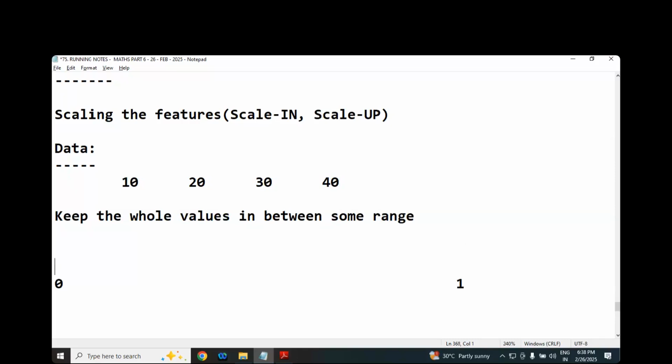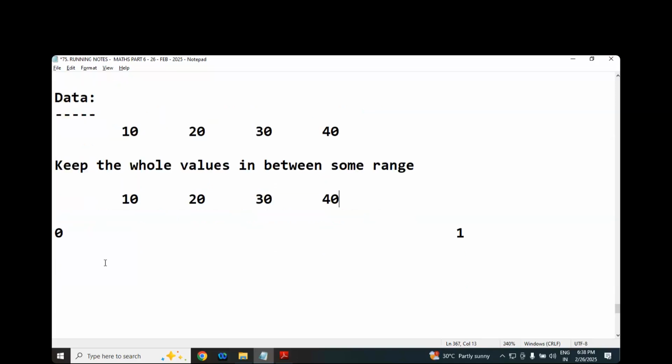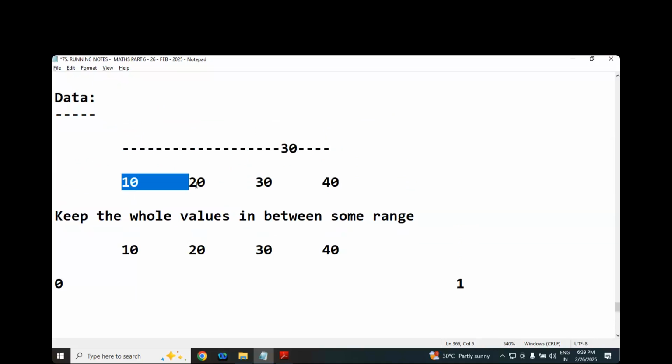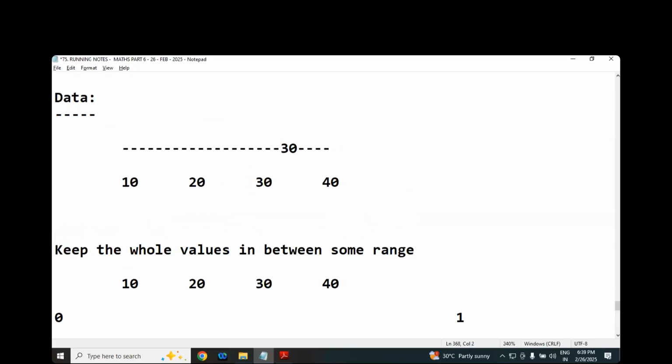Now kindly pass the same data. You can take this data and apply it here. What exactly I am planning is, previously the difference between 10 and 40 is 30. Now I don't want it to be a big value. And even here, 10 and 20, the difference is 10. I don't want it to be a big value.